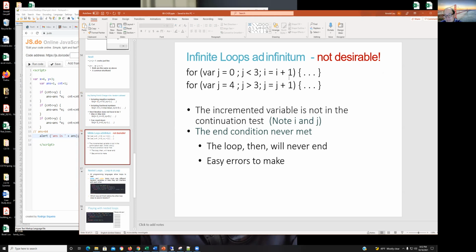Yeah, infinite loops are not good usually. You can get into infinite loops where your test and your initialized variable just don't make sense, right? So in this case, it's testing where j is less than 3. Okay.